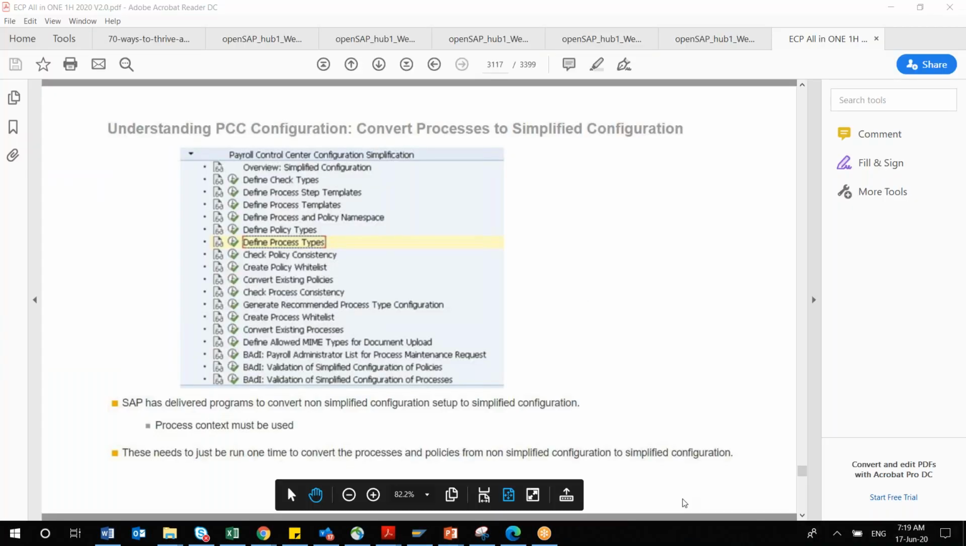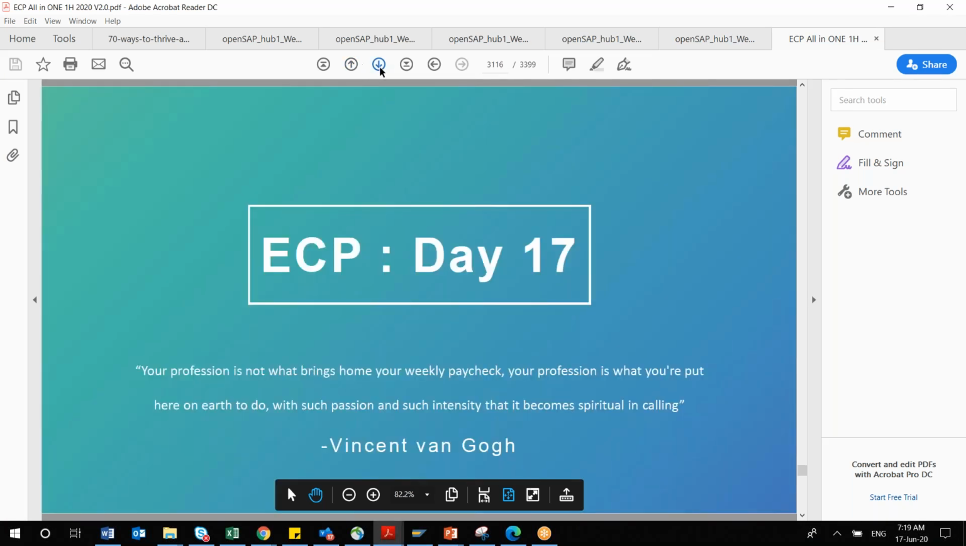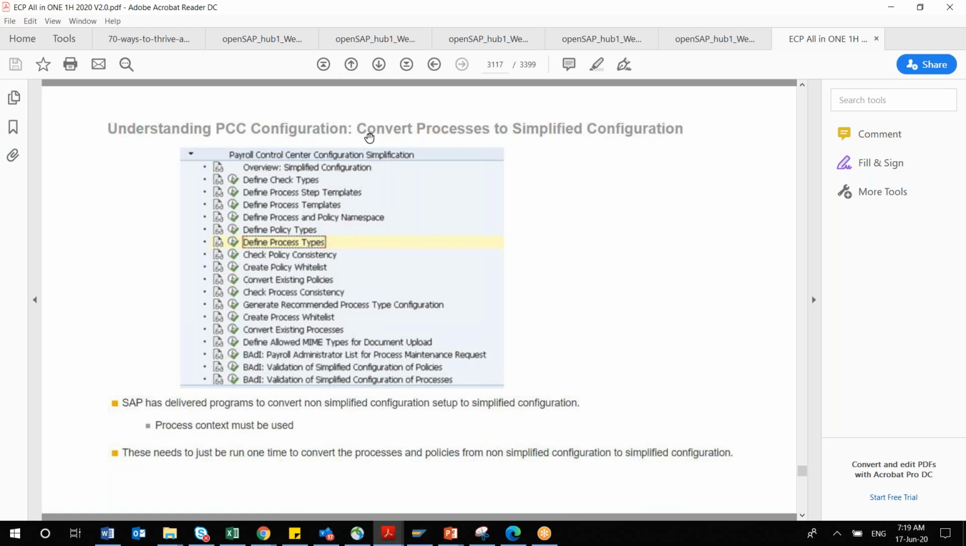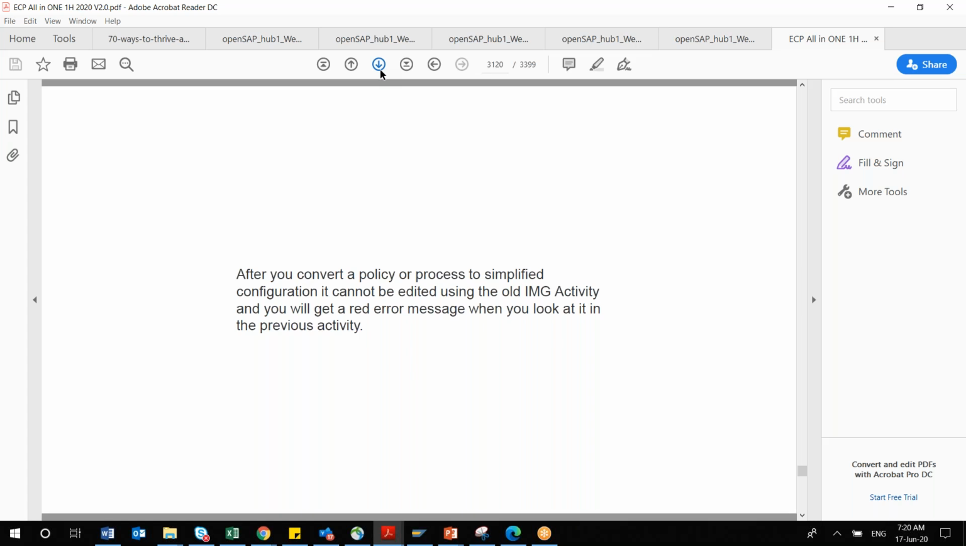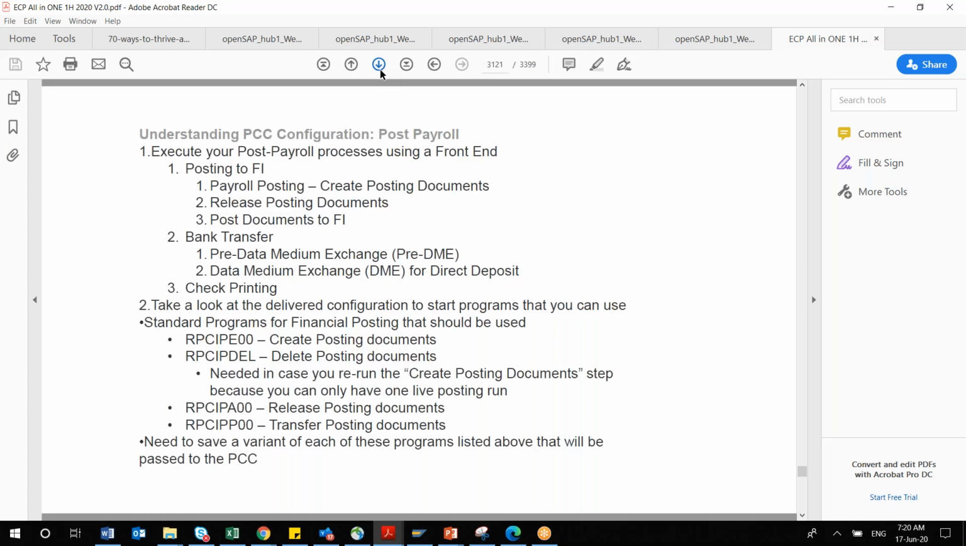If the client is already using the payroll control center configuration, then how to convert those processes. Ideally, these are to migrate them, but I have not used this very frequently in my projects, because most of the projects I have worked on were from scratch, starting from EC payroll.